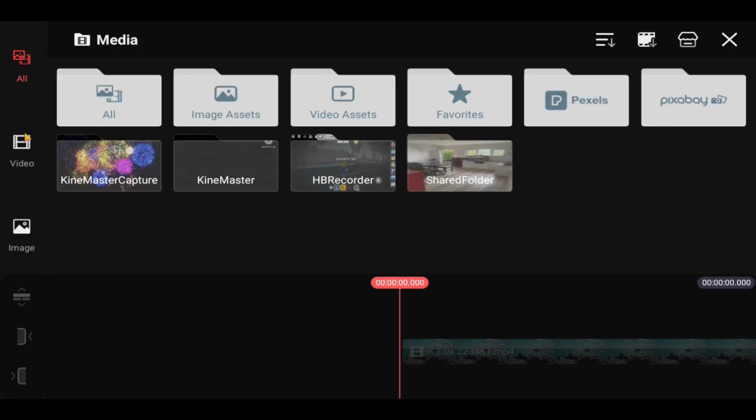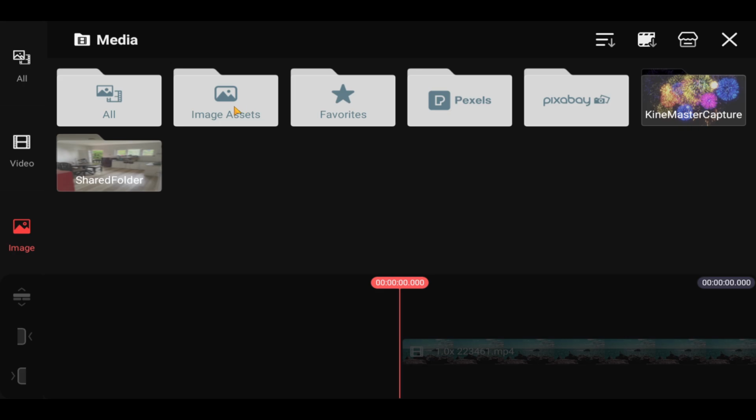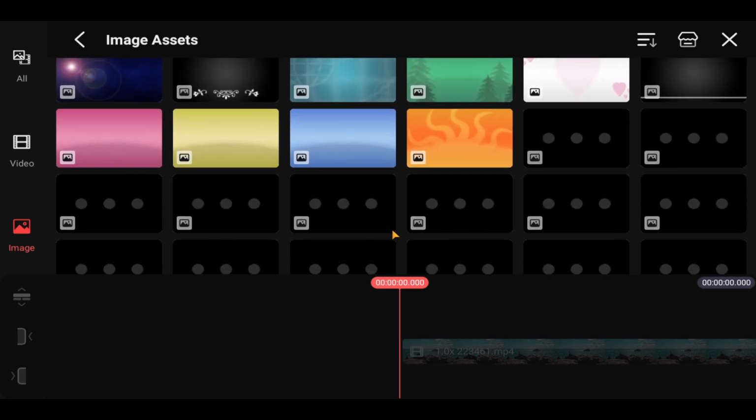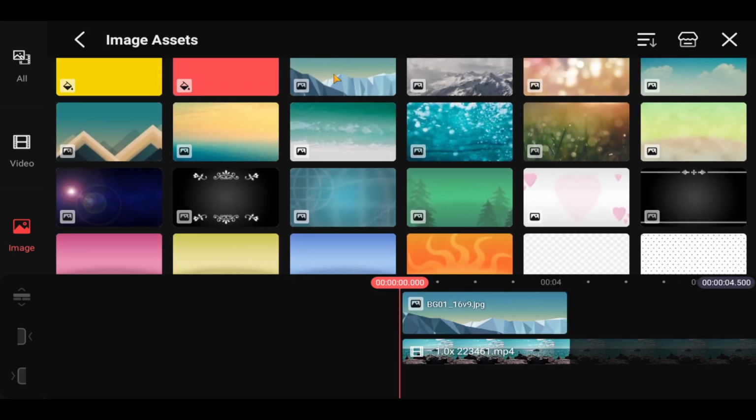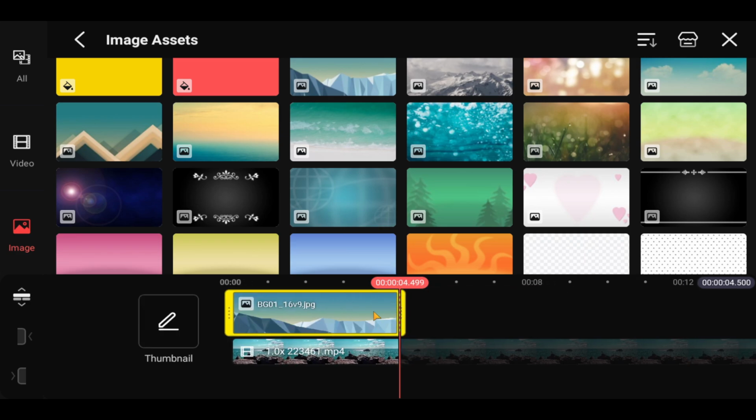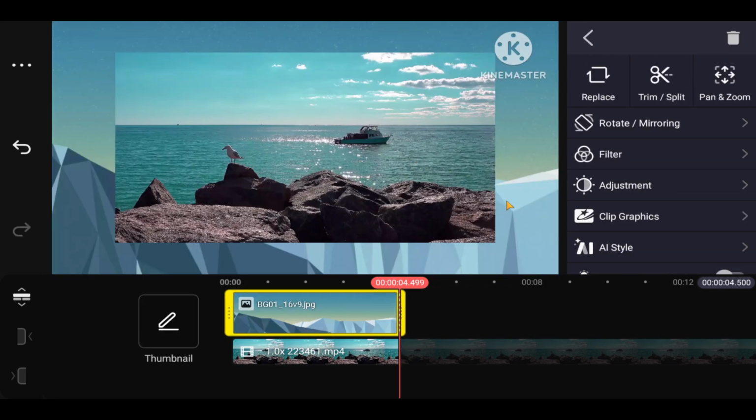If you wish to add a background, tap on the media option and now you can choose from videos or images in order to add various kind of backgrounds. Once you have your desired background, you can simply tap on it and it will be added to your timeline. You can then go back from this option and this background has now been added onto your video.